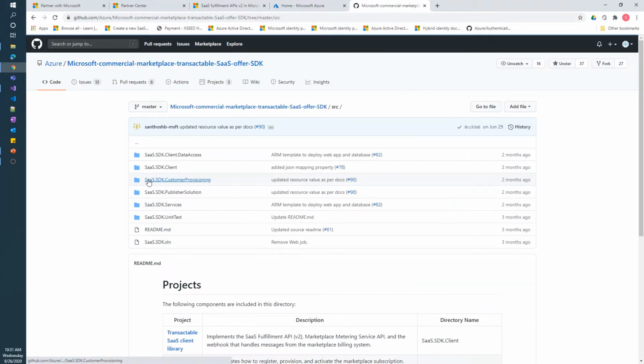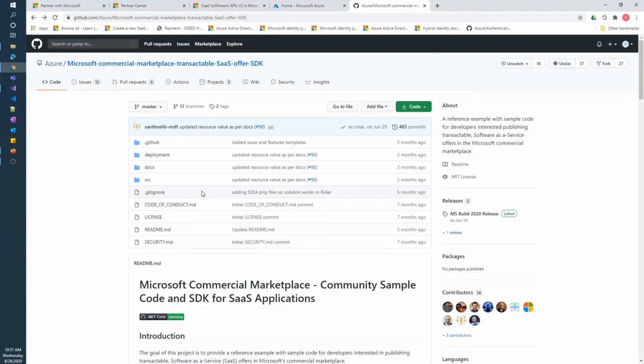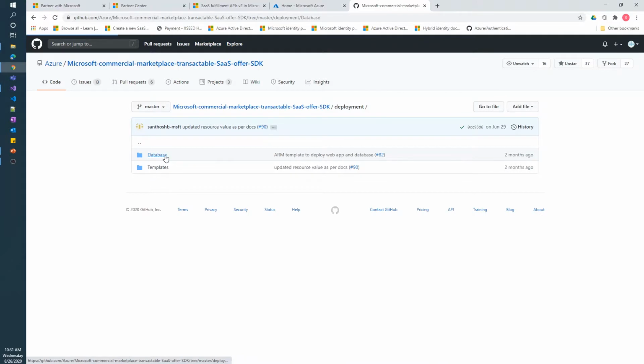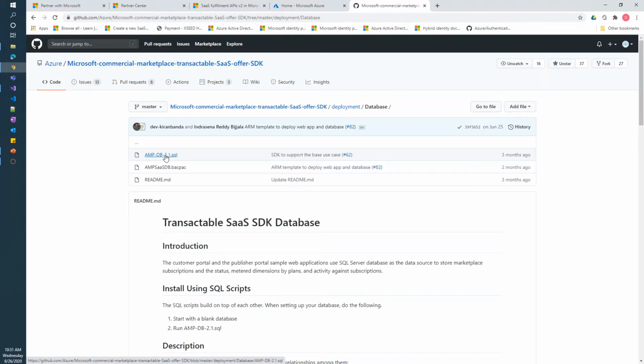We have a SRC folder where you have multiple projects, and we have two application projects here: the customer provisioning and the publisher solution. The customer provisioning will give you the landing page and the webhook, and the publisher solution is for the ISVs to manage all their customer subscriptions. To help you deploy the schema, we have a sample DB script. If you go into the deployment folder, then the database folder, we have a script you can use to deploy and create your schema.